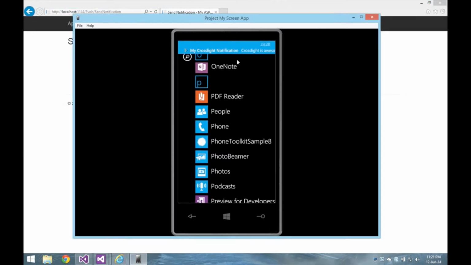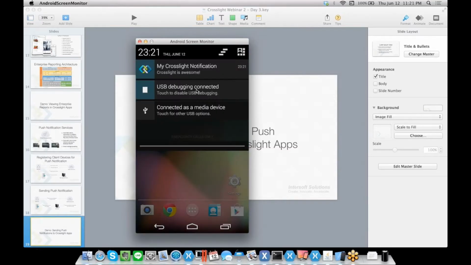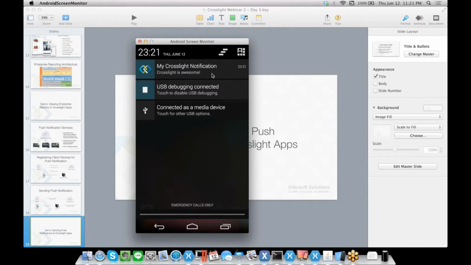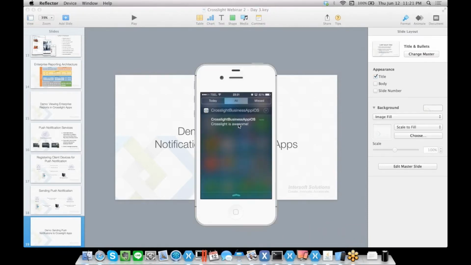As you can see, the notification goes to the Windows Phone notification bar. Let's see what happens on my other devices. I get the same notification on my Android device as well. Let's check out my iPhone device. It turns out I get the same notification as well.